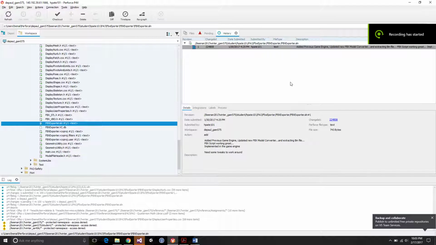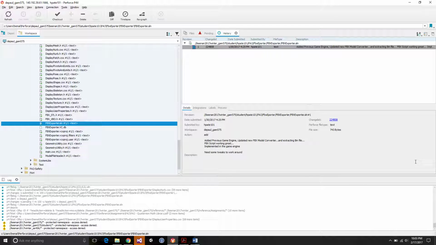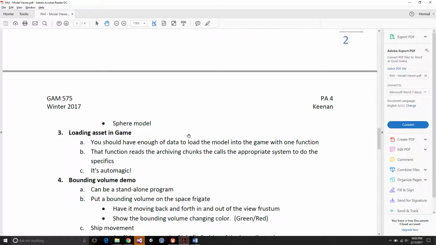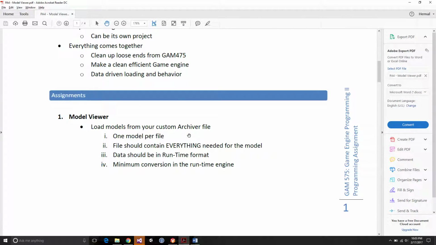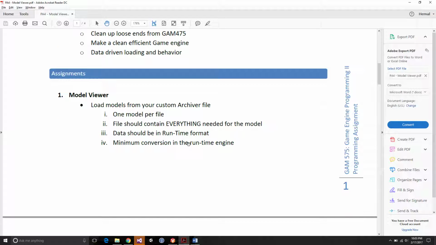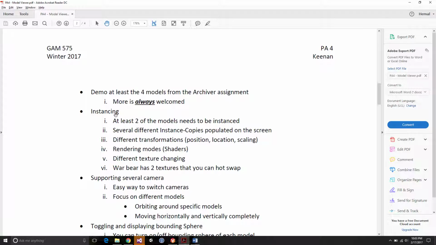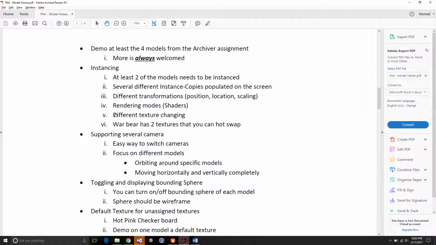Hey guys, so we're working on our game engine today. It's milestone one. We have a couple of features that we're gonna show today. One of the features is our model viewer. It is gonna have a model, and we're gonna create it in a runtime format so that it's easier for the engine to load at the same time.